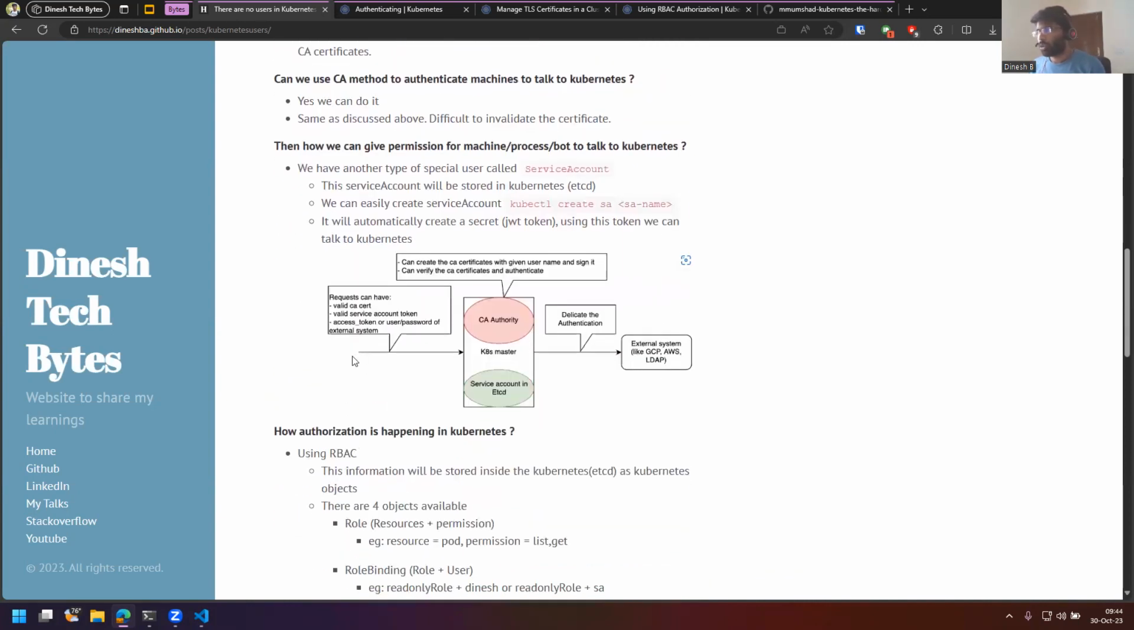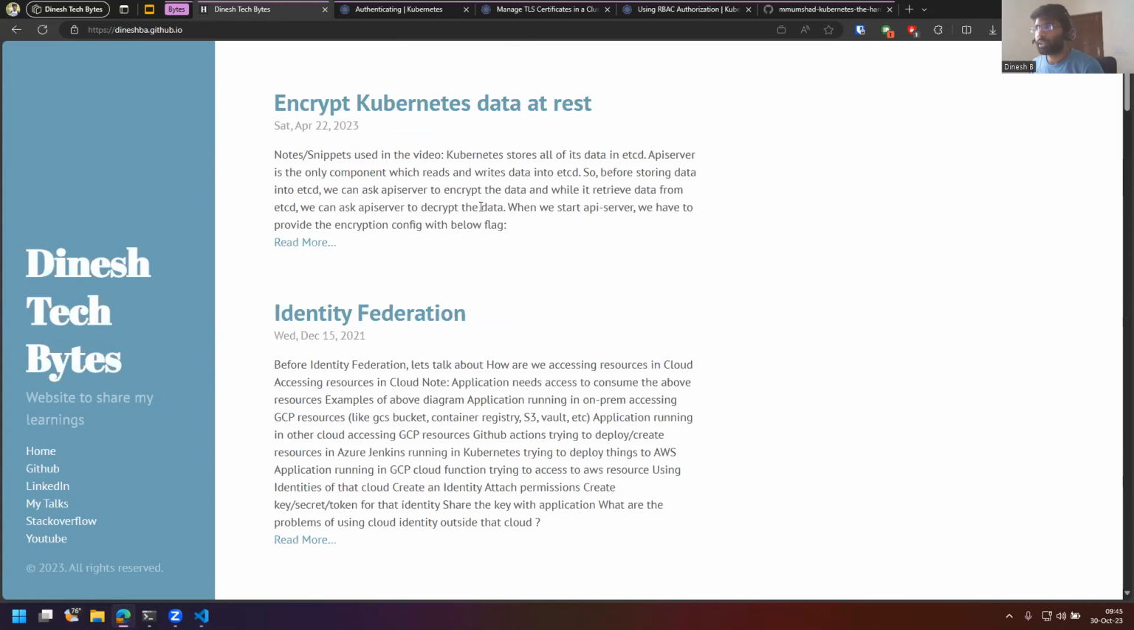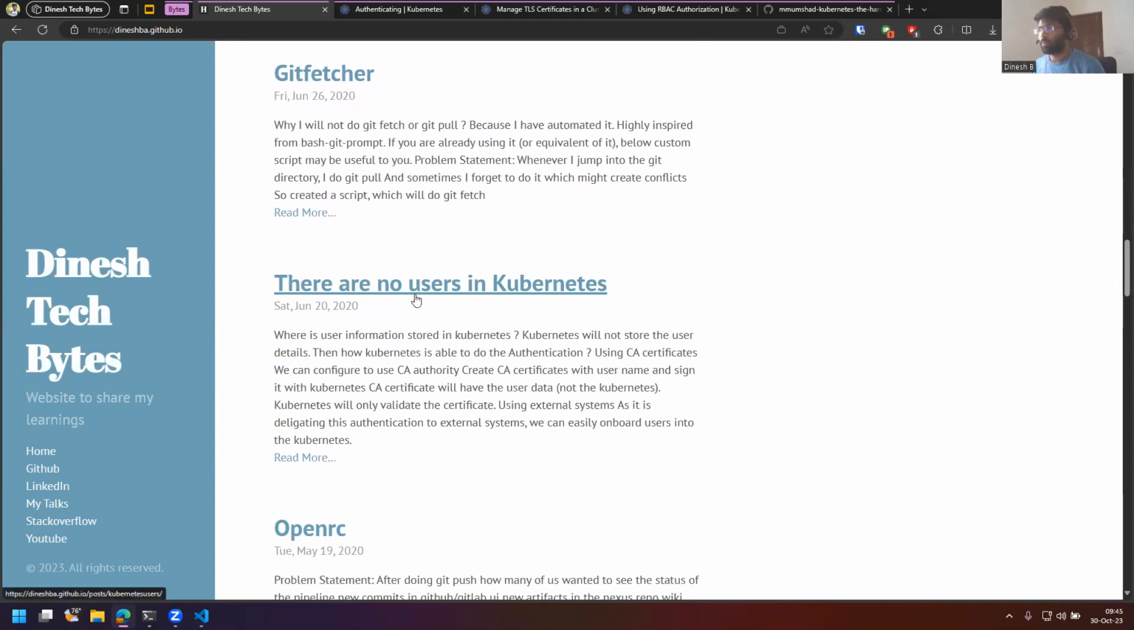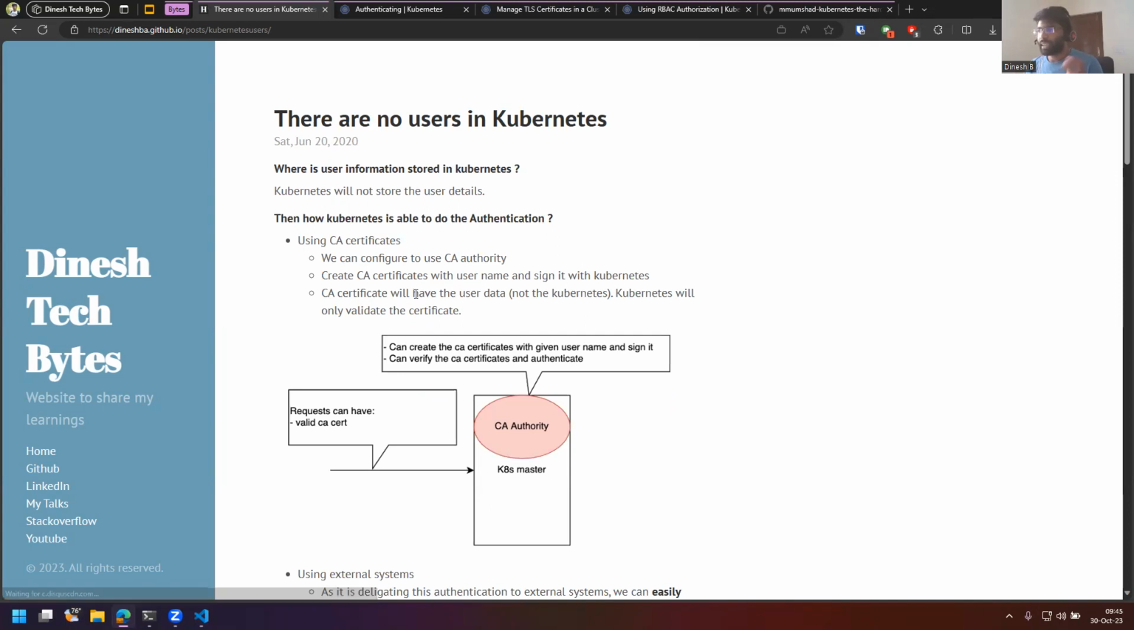So as a whole, this is how the final picture will look. For Kubernetes, you can use CA-based authentication, or delegation to an external system, or the service account which is stored in etcd. Again, the service account will have a JWT token and other things. You can look into more details in this blog post. This is my blog post at dineshba.github.io, where you can see a list of blogs. In this one, there is a page called "There is no users in Kubernetes." Basically, I am trying to say no user data is stored in Kubernetes.